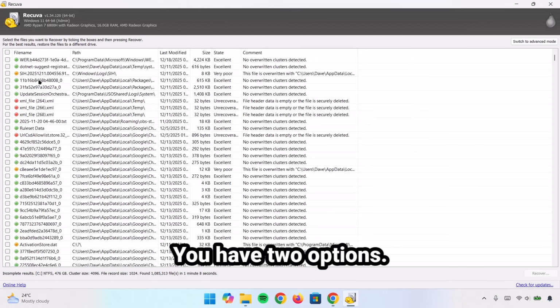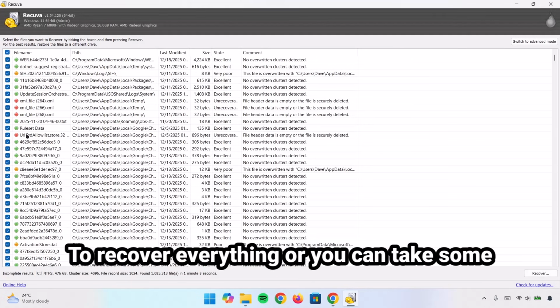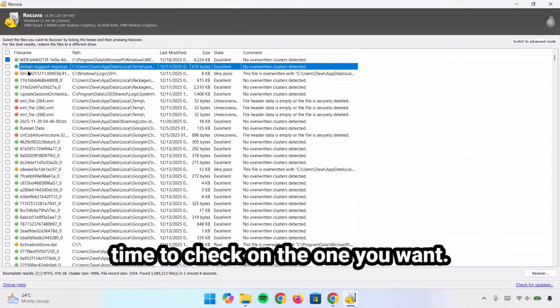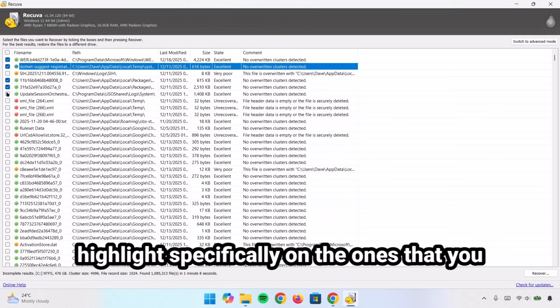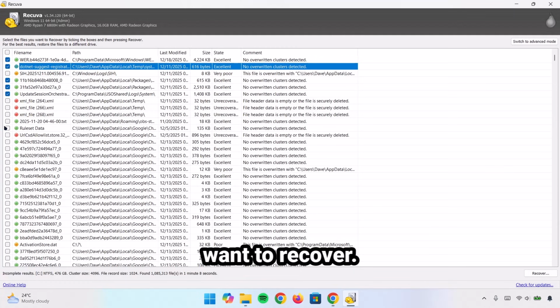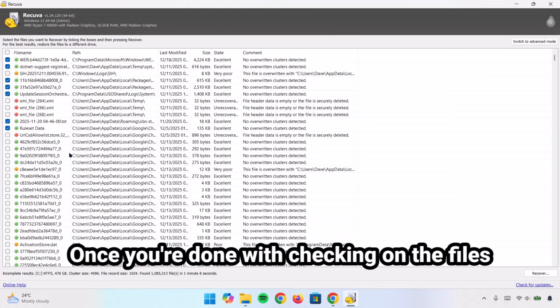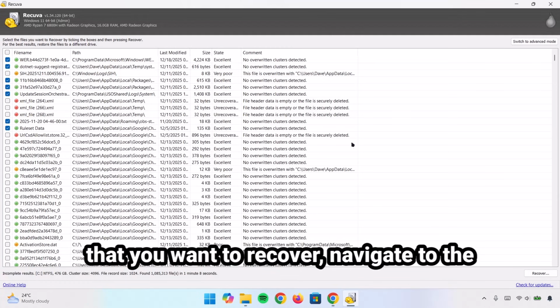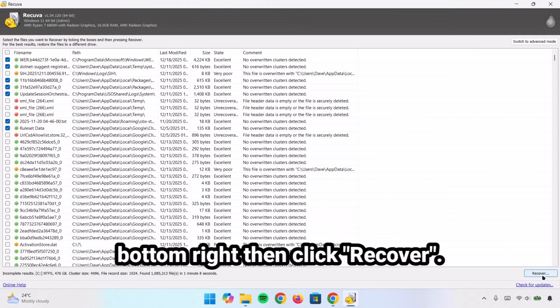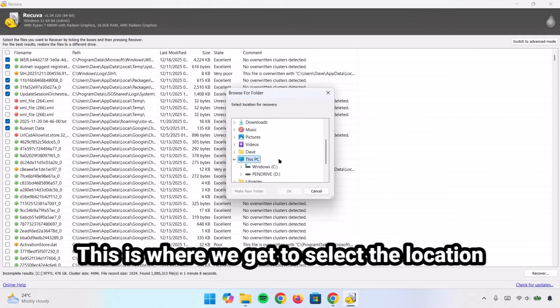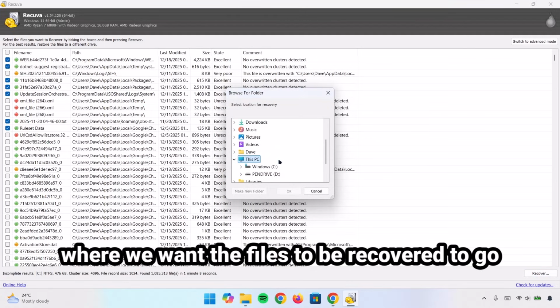You have two options. You can either check on this to recover everything, or you can take some time to check on the one you want. Highlight specifically on the ones that you want to recover. Okay. Once you're done with checking on the files that you want to recover, navigate to the bottom right, then click recover. This is where we get to select the location where we want the files to be recovered to.